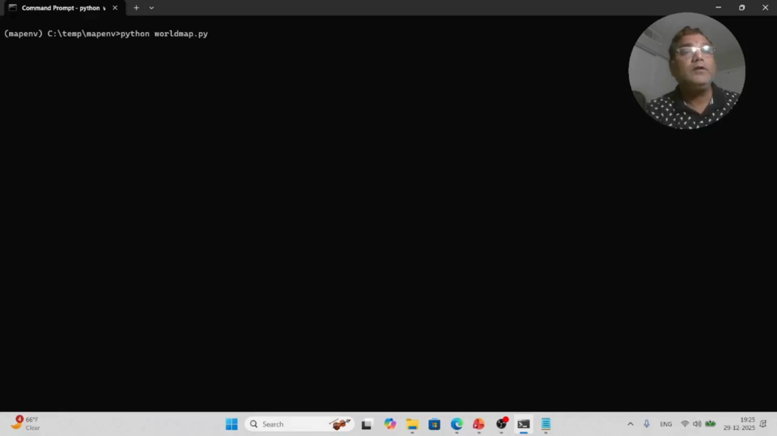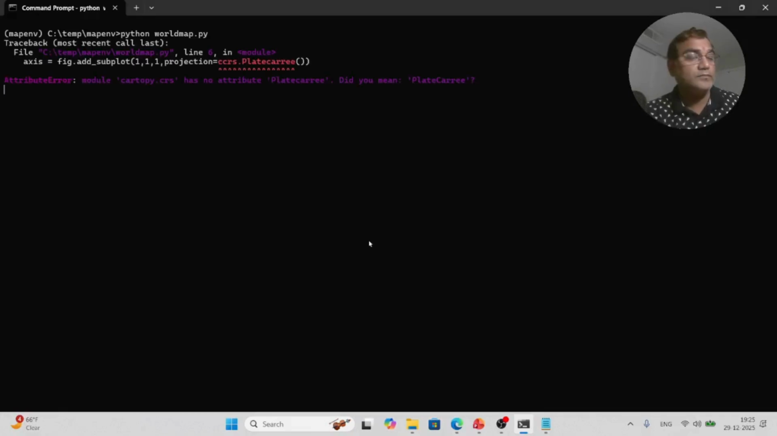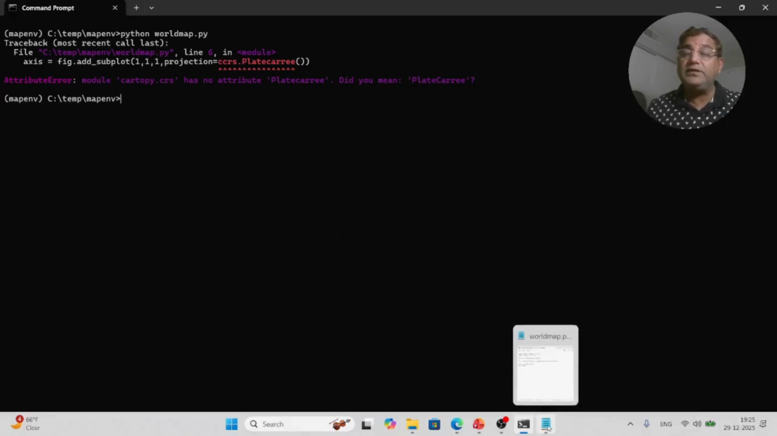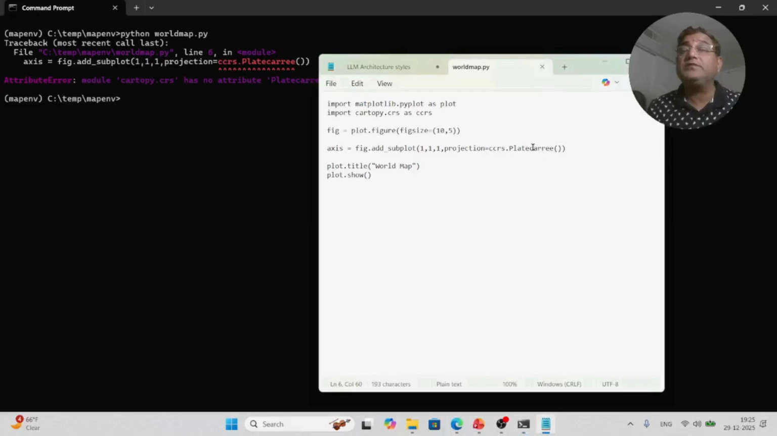Okay, let me see if there are any errors now. Attribute error: Cartopy.crs has no attribute. Okay, this is where you need to use an IDE generally. If an IDE is there, I think you don't have to worry because it will just provide some help automatically.